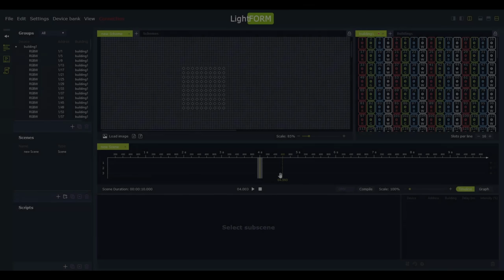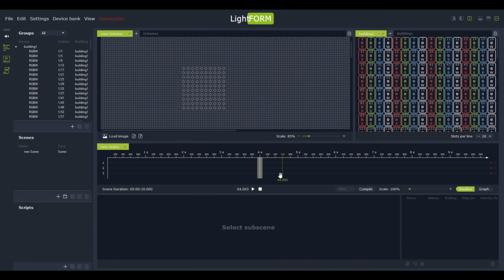Hi, in this video, we will go over additional effects, scripts, and compile a scene. Now we will create separate graph effect, which allows us to assign different colors to the lights in one scene.